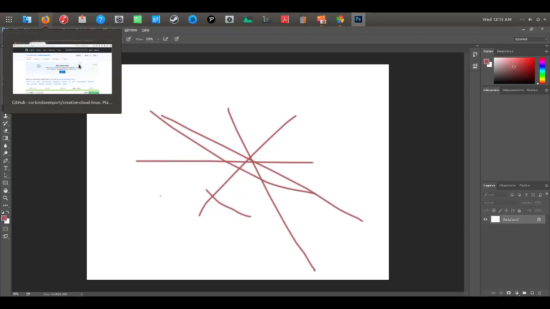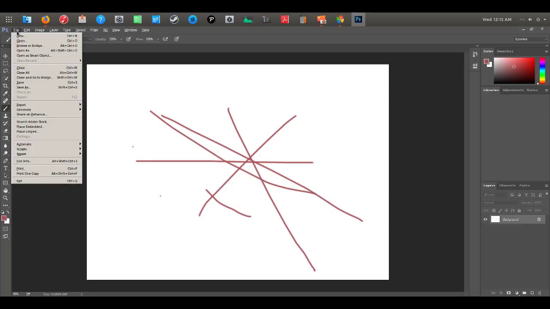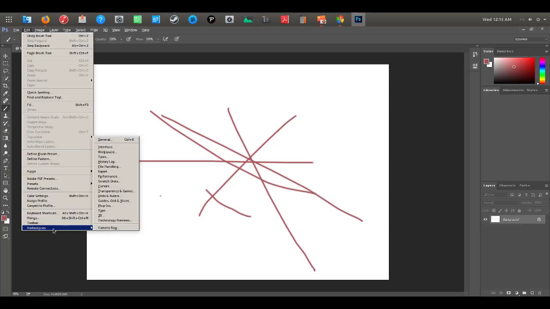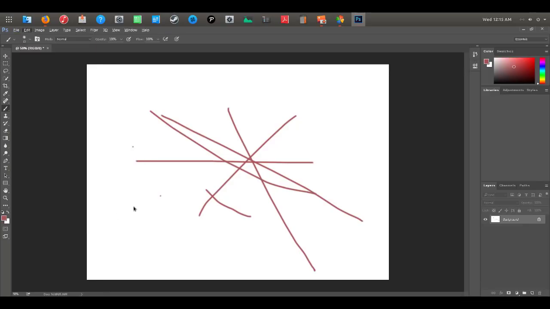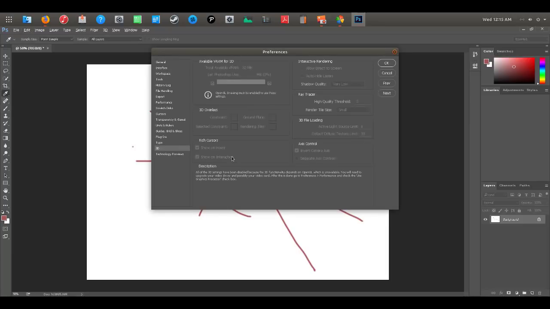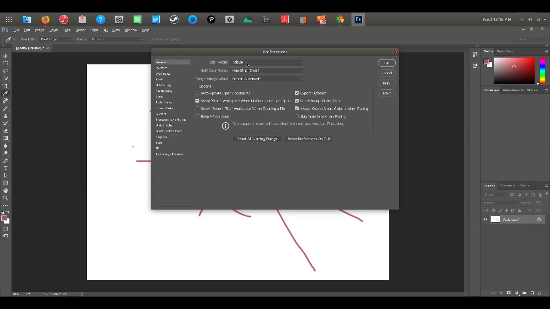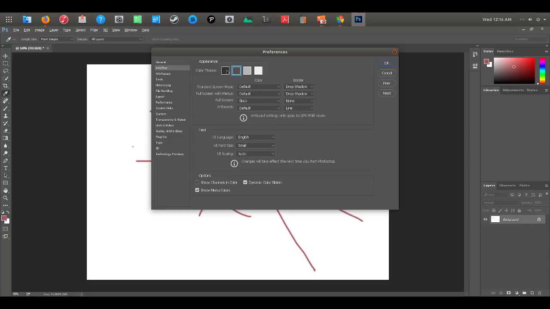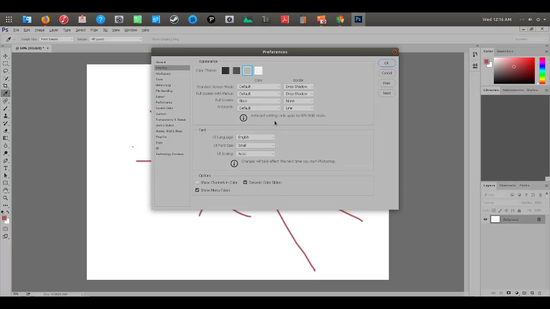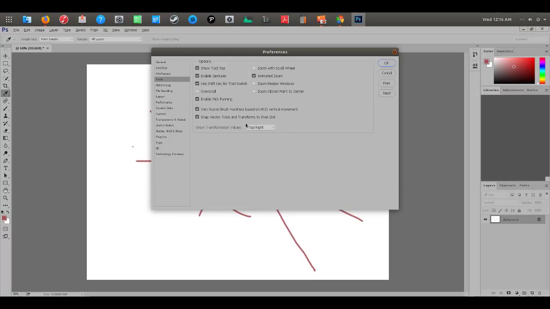Let's make sure our file menus work. I'll go into preferences here real quick. Actually, let's take a look at the 3D here for a quick second. Yep, so it's telling you that the available memory is 32 megs. Obviously, it isn't enough to do that. Let's go back into general. We can see the color picker. We can change it to Windows, interface. I've got to say, so far so good. It doesn't seem to be too bad.